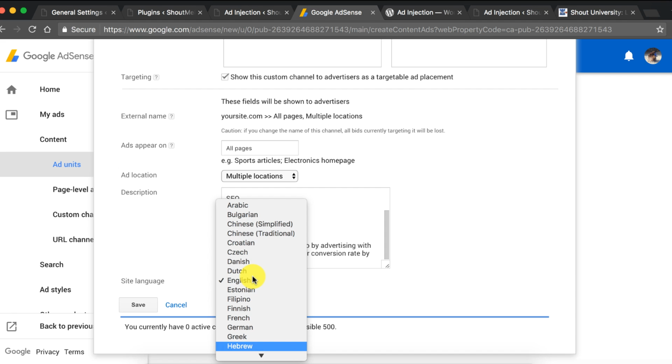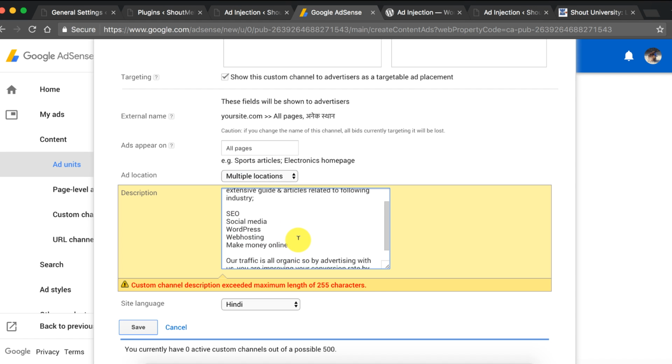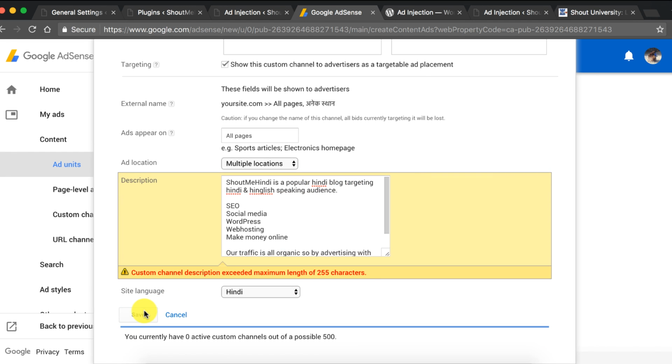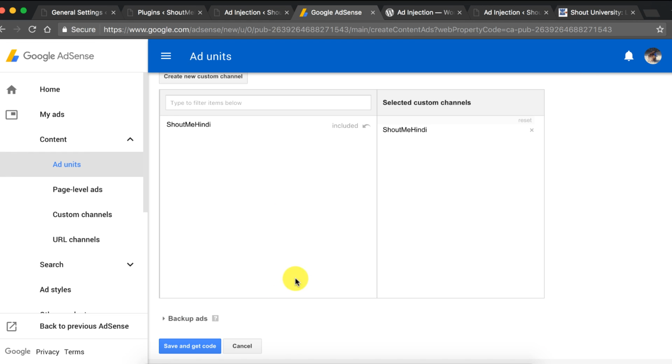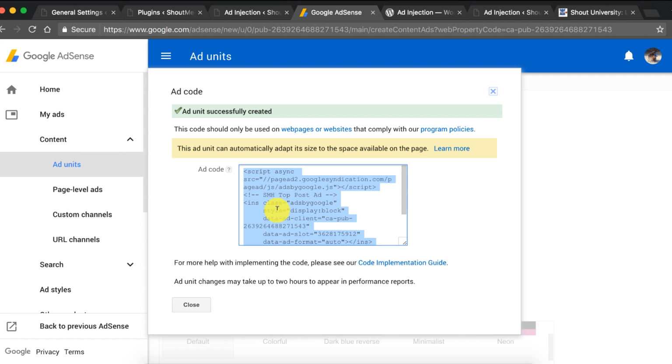Since the site language is Hindi, let me select Hindi over here and save. Alright, they have a limitation of 255 characters, so let me see if that works. Alright, that worked, and click on save and get codes. So the ad unit has been created. I also got the ad code.